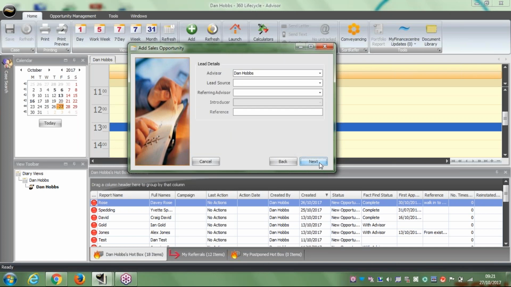Press next again. You now need to confirm where the source of the lead came from. Under the drop-down box, I can select the correct lead source, for example, a mortgage review. If the client was referred to you by another advisor, their name would appear here so you know who it's come from. And the reference box is a bit of free text. You can put in what you want.